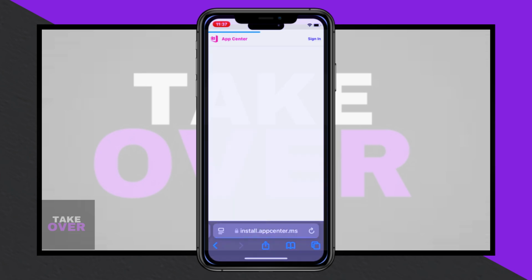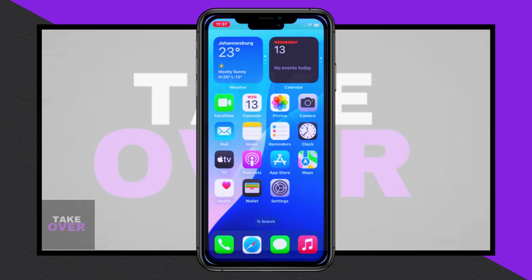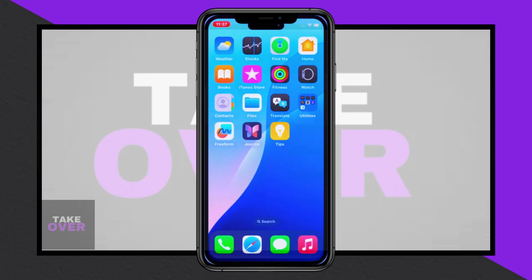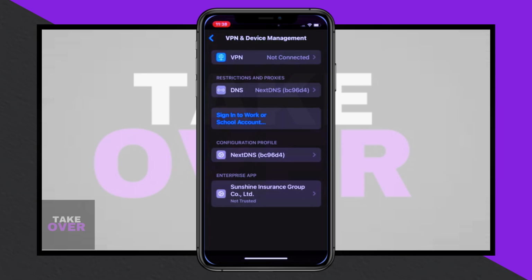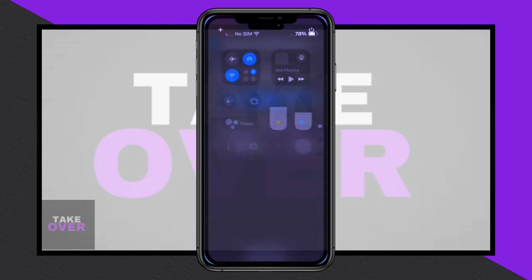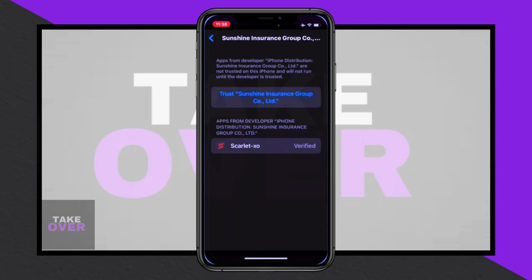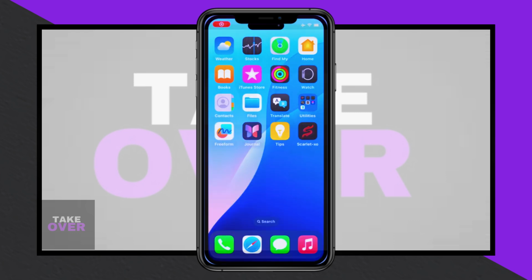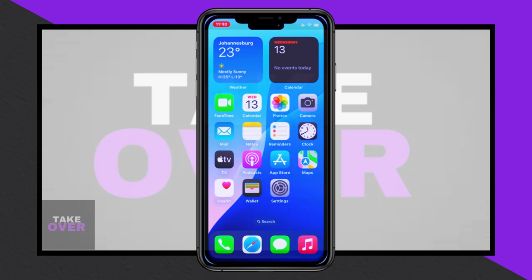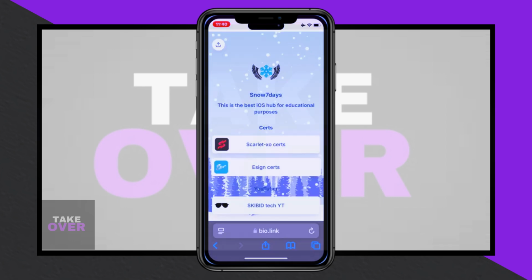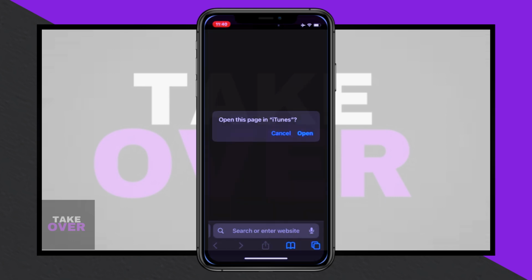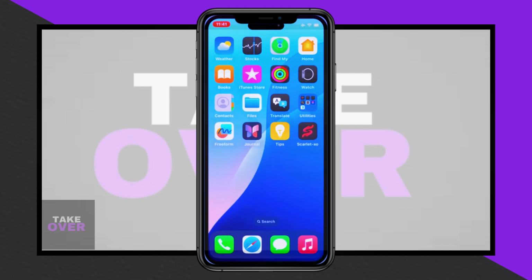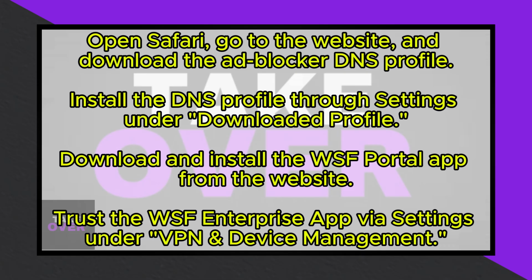Let's dive right in. First, open Safari on your iPhone or iPad and navigate to the website link provided in the description. Once there, tap on the DNS link. On the new page, scroll down and tap the next link, then hit Allow to download the DNS profile. After downloading, open your device's settings, select the downloaded profile, and proceed with Install. Confirm the installation to set up the DNS profile.